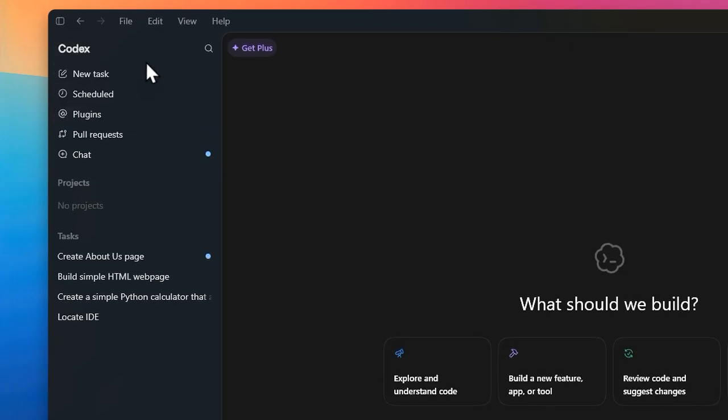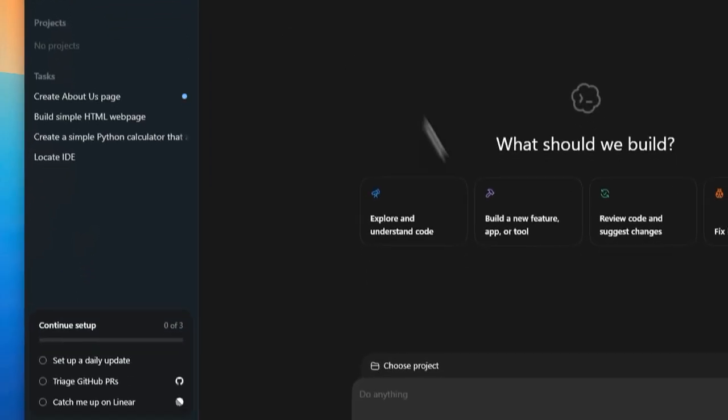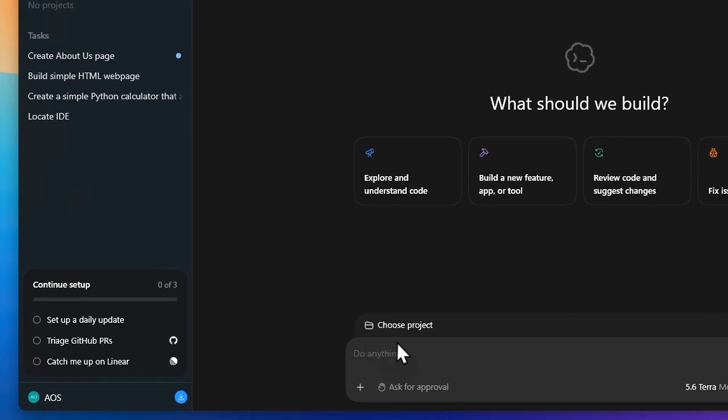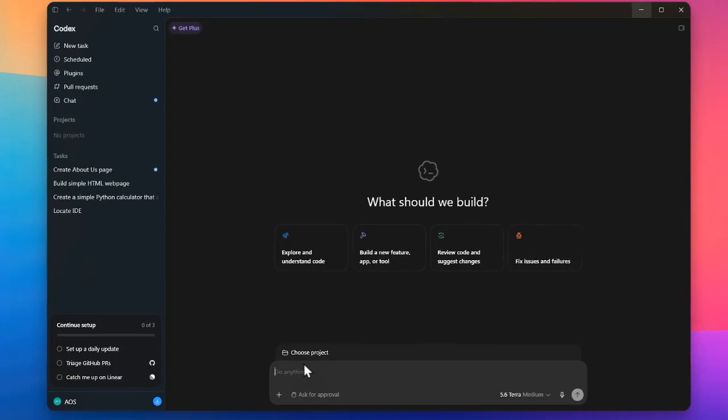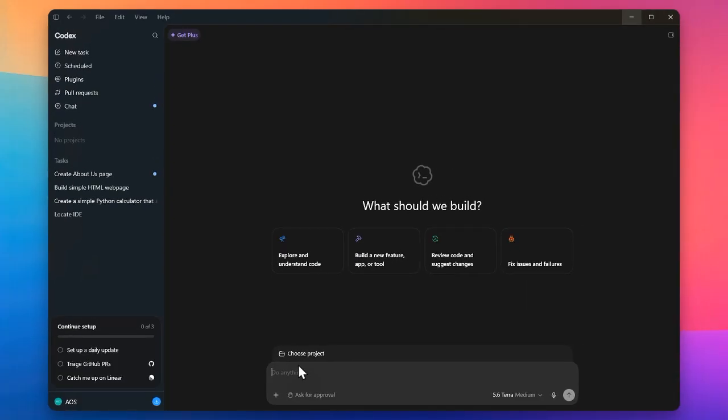Create a new coding task or open one that's already in progress. If computer controls are available for your task, enable the feature before you begin. This allows Codex to interact with its assigned development environment to complete your request.